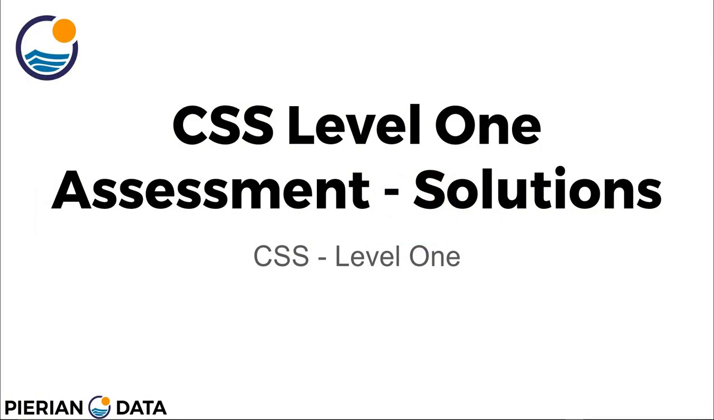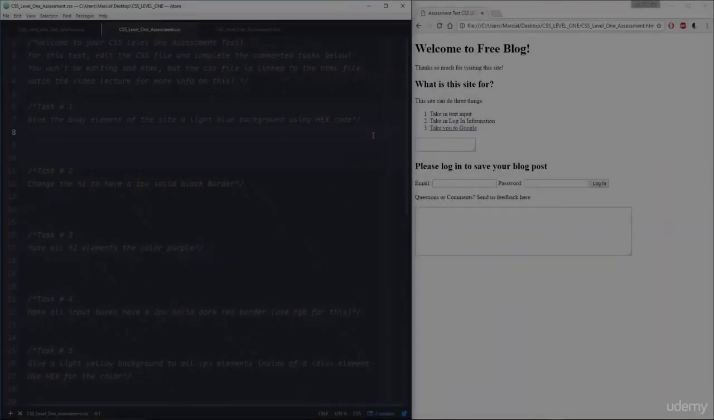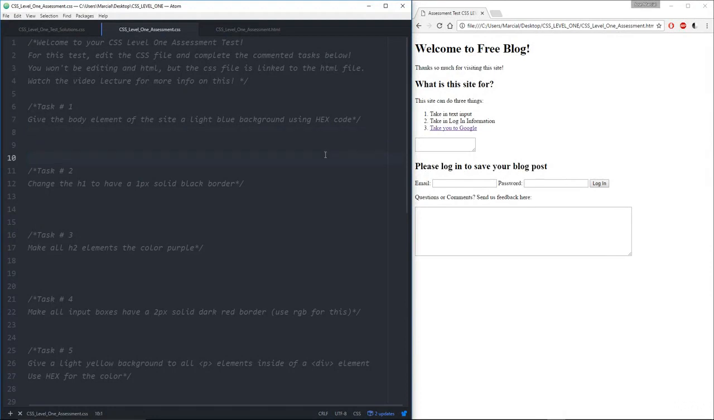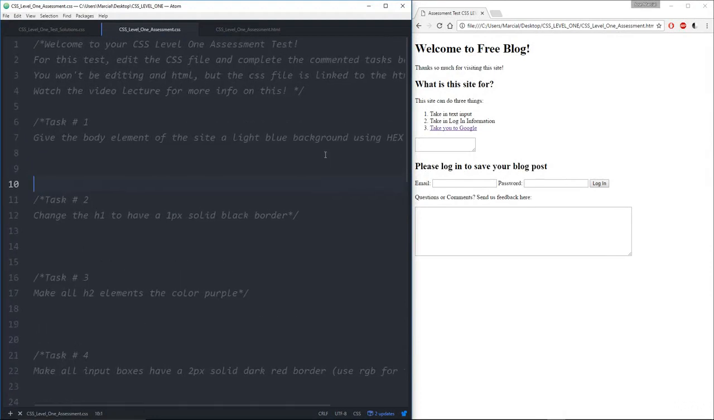Hello everyone, and welcome to the CSS Level 1 Assessment Solutions lecture. In this lecture, we'll just be coding out through the solutions for the CSS Level 1 assessment. Let's get started. Okay, so here I am at my editor, and what I'm going to do is just zoom in a little bit so you can see what I'm typing.